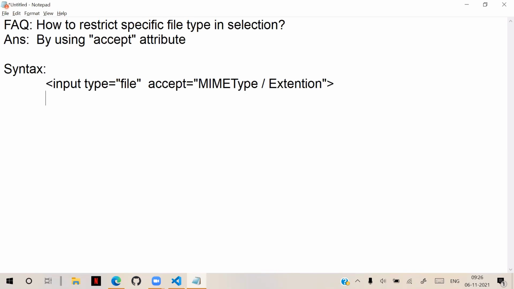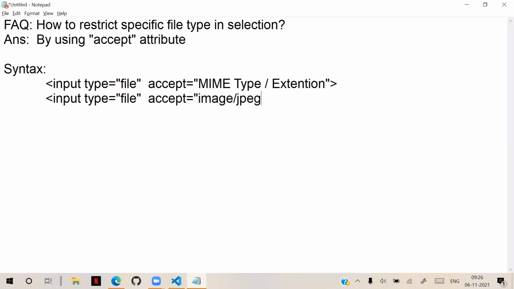And technically input type is equal to file, and accept. Here we have to define image/JPEG like this. Or you can also define input type is equal to file, accept is equal to .jpg like this. You can configure it.